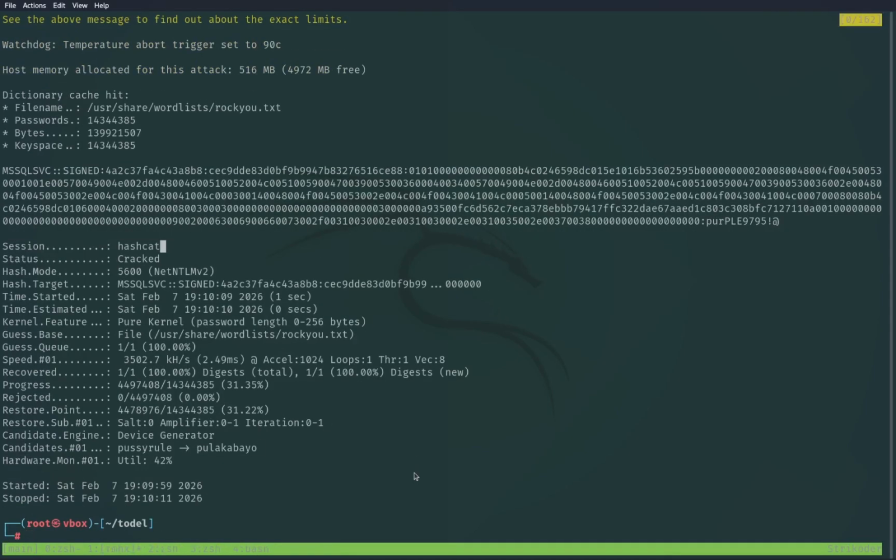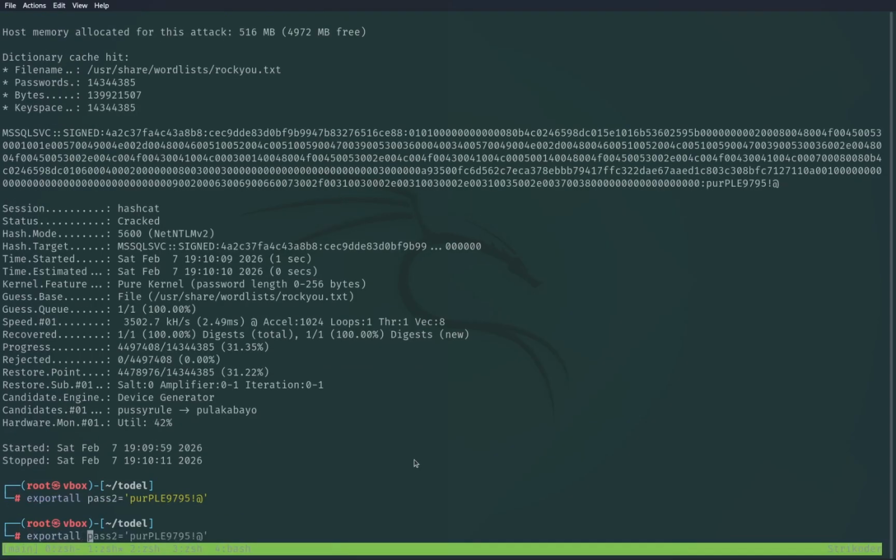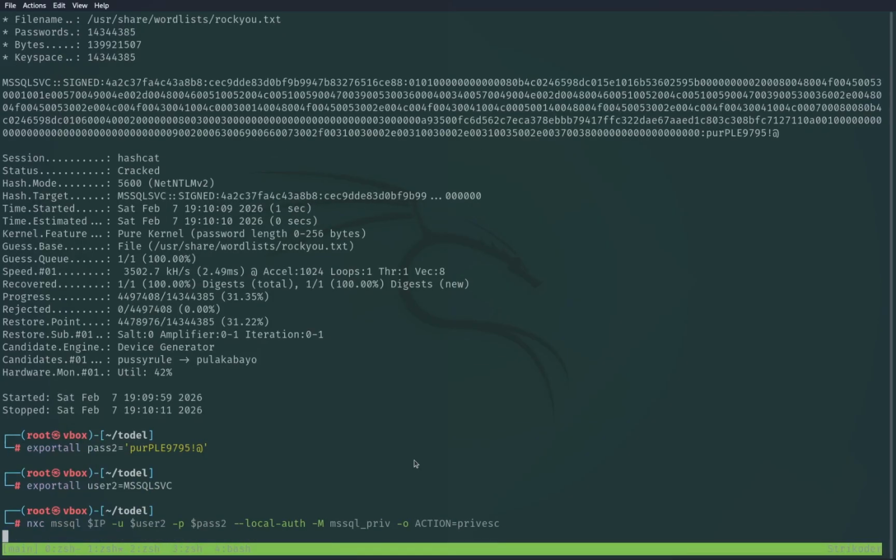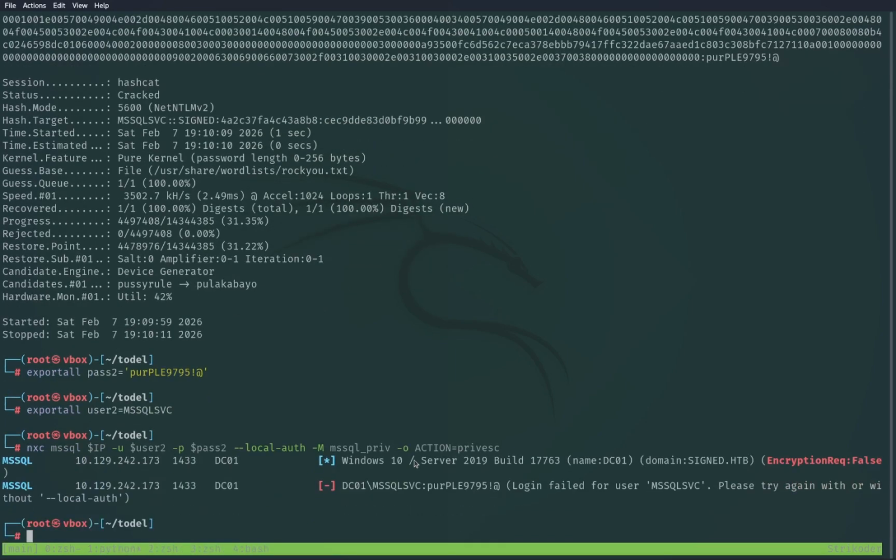So here is the pass. It's full with special characters, so export all, pass2 equals to this, export all, user2 equals to MSSQL service. Now let's try again with NXC, with user, not user. Does it authenticate with local?